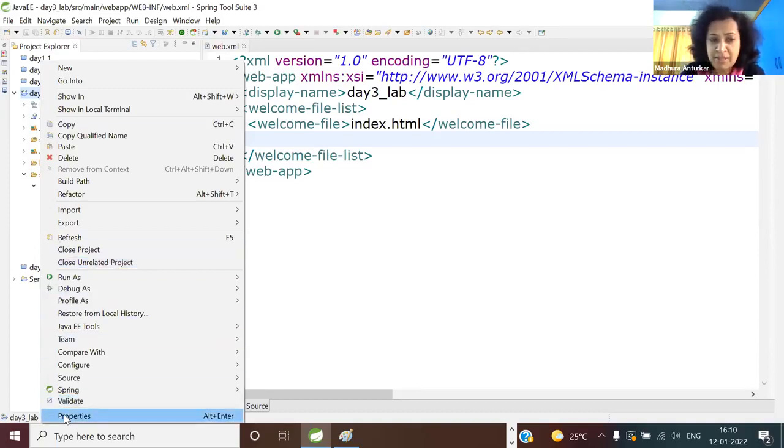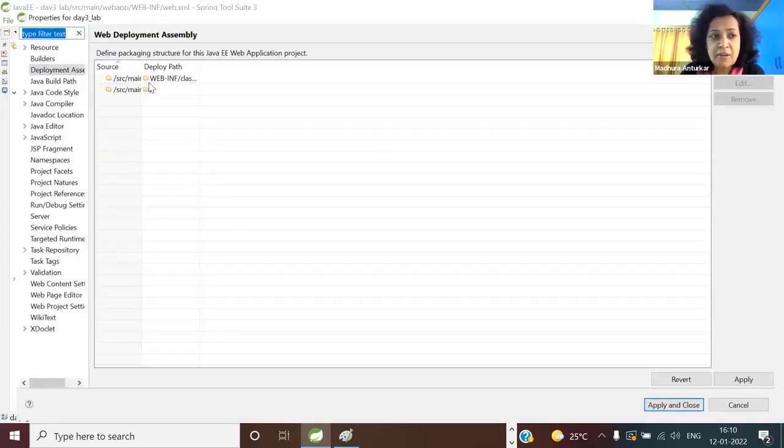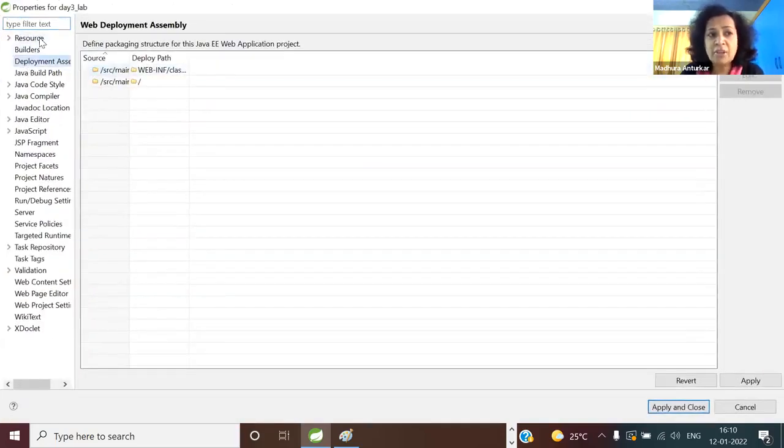Right click, properties. And here, can you click on the third option, deployment assembly? SRC main Java, Omkar, was a wrong answer. SRC main web app is the correct answer. Has everyone opened the web deployment assembly? I'm trying to explain what you saw. I'm trying to tell you what it is internally. So you can just expand that. So you can see there are 2 entries.